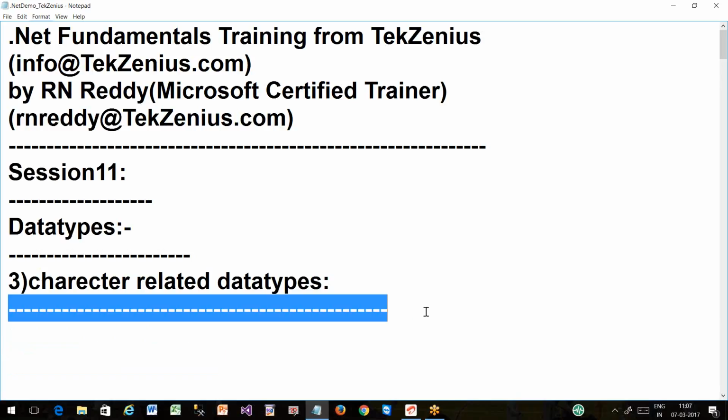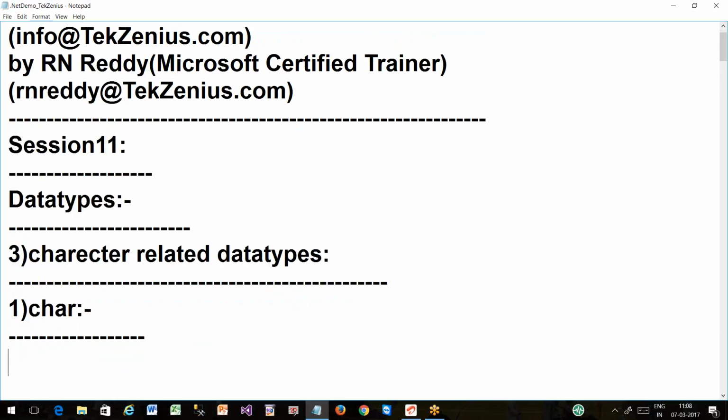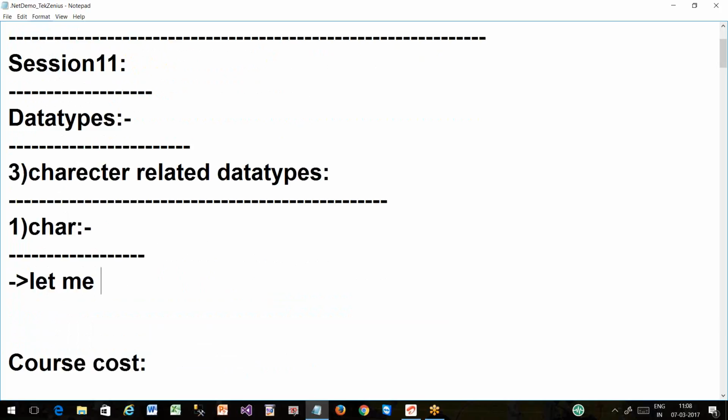Here we have only one data type, that is called char. And the predefined size of char is... Before telling the predefined size of char, let me give you char examples first. By that you can guess. Generally, char can contain how many characters?